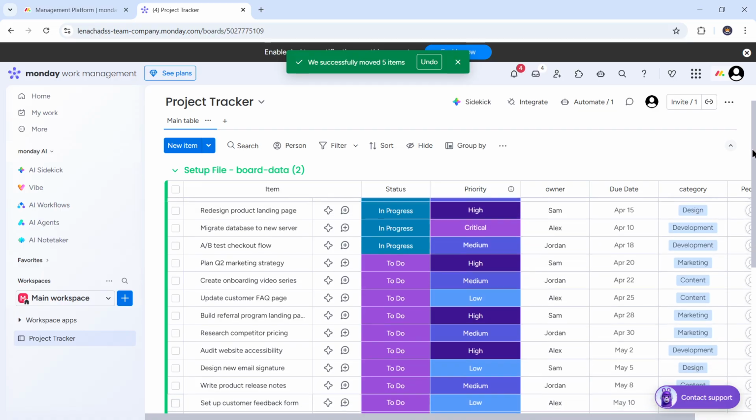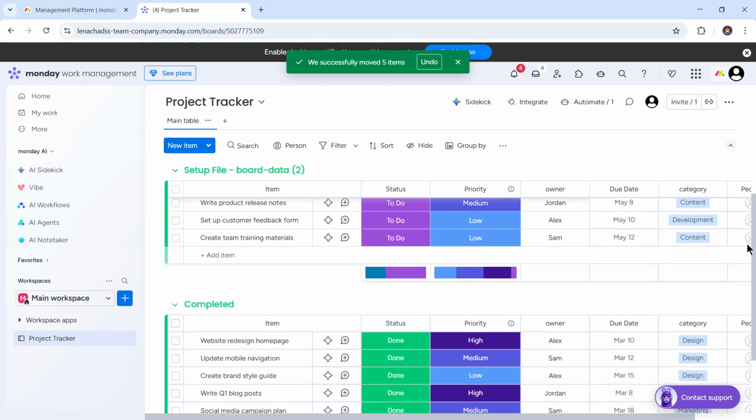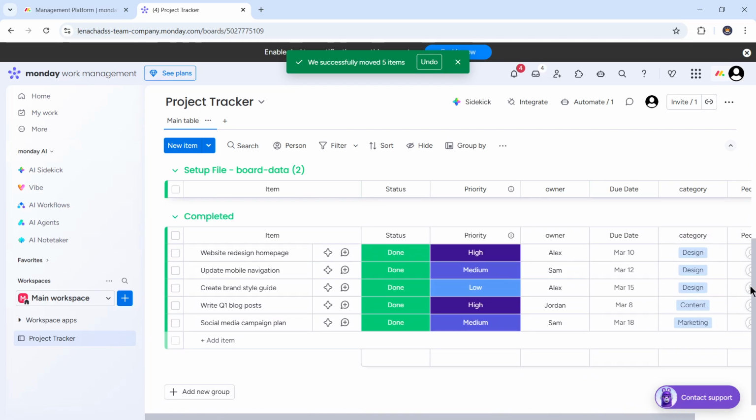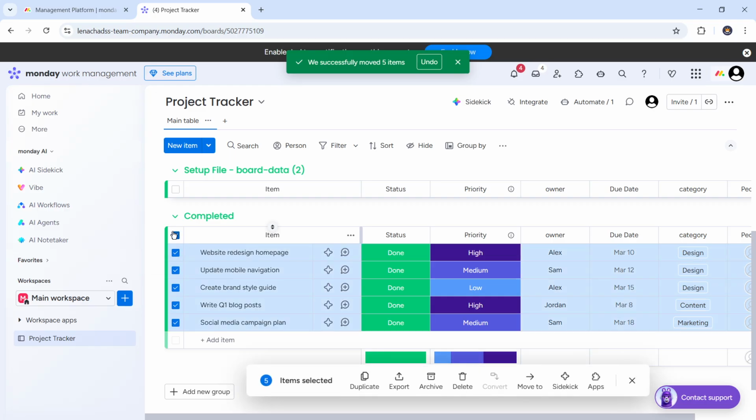Start with archiving completed items because this has the biggest impact on board speed. Boards can hold a lot of items, but performance usually starts to drop well before the limit is reached. On the board, scroll down until you find the group that contains completed items. Move to the top left corner of that group header and click the checkbox there. That selects every item in the group at once.